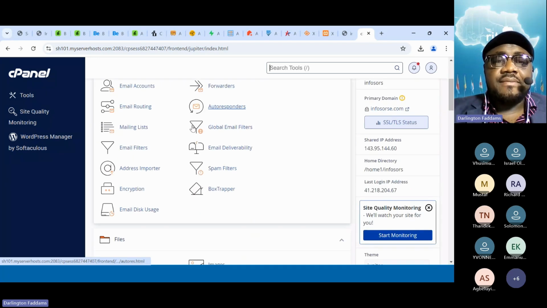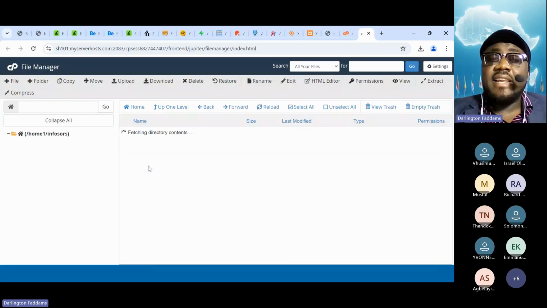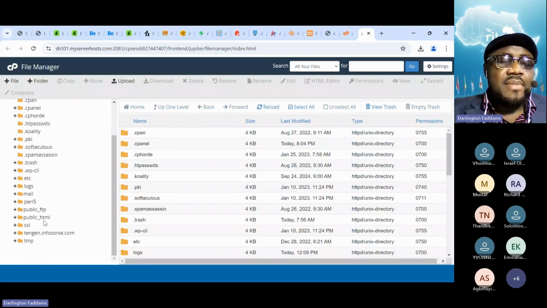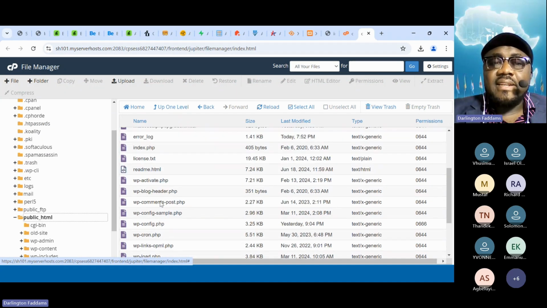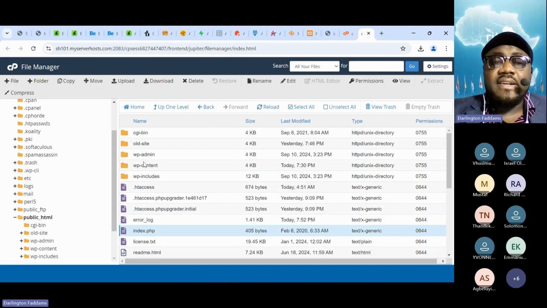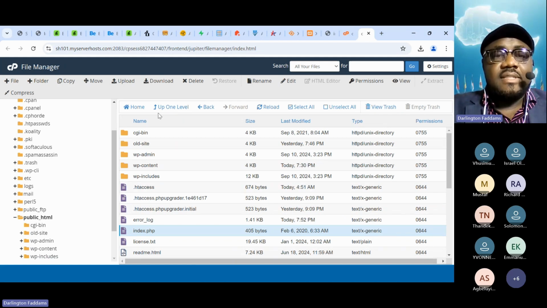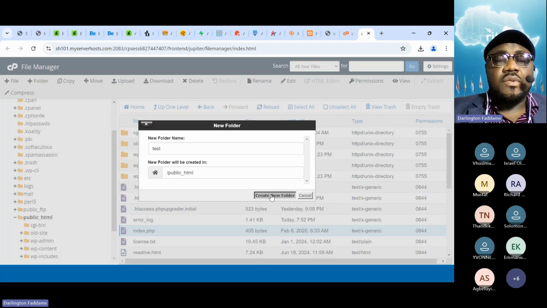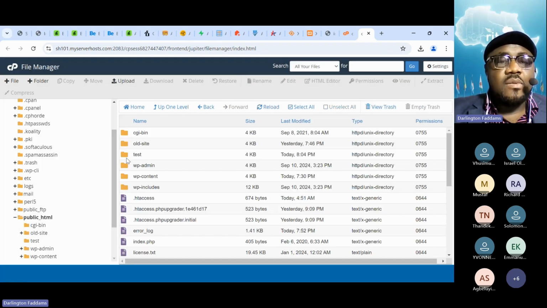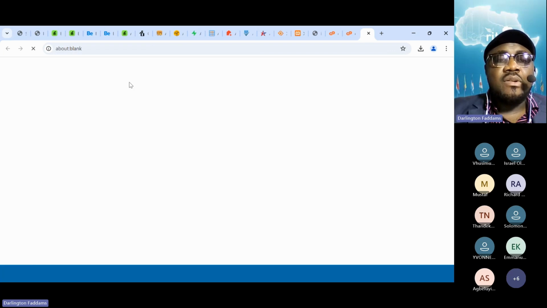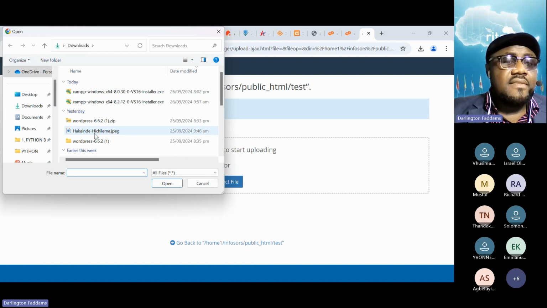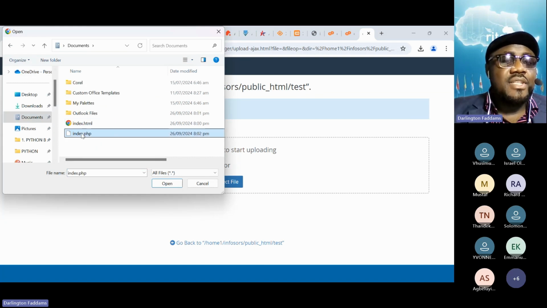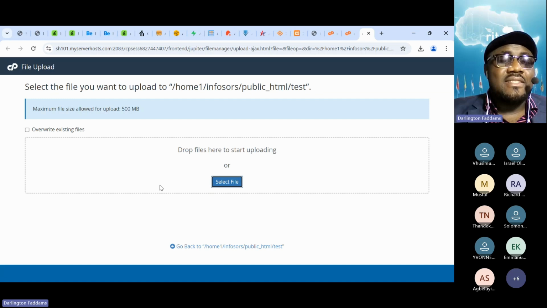Okay, so watch this. I'm going to File Manager. The file I created is PHP. In my public HTML, because I don't want to tamper with everything here since there's already an index file here, let's create a folder called test. Inside this test folder, I'll open it and upload the file I created. If I look for the file in documents, index.php, and I upload it.